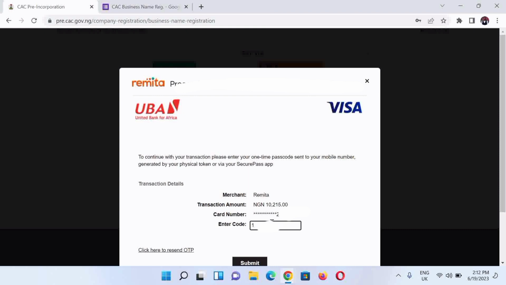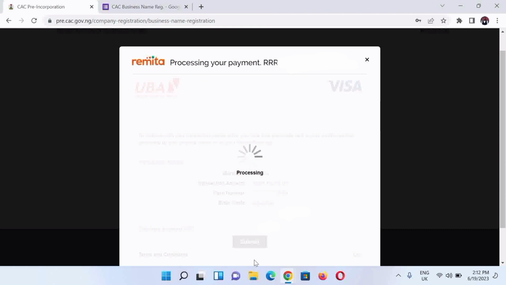Thank you, guys. So you're gonna input the OTP sent to your registered phone number or email address linked to your bank account. That is if you use the card option. Then once you've done that, click on submit. Then you allow the payment to be processed.